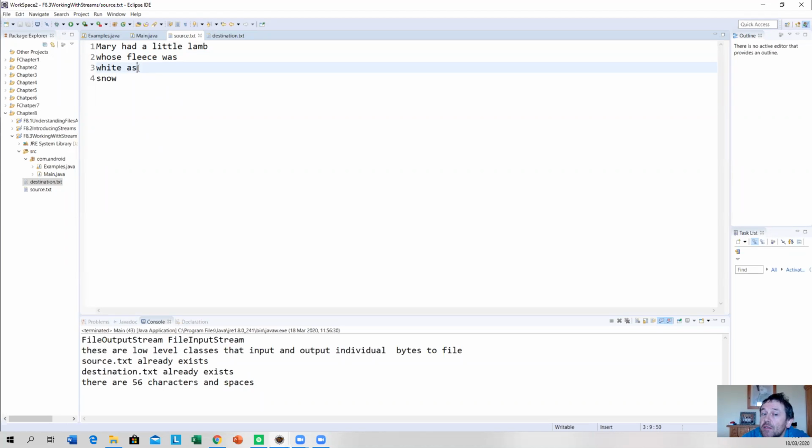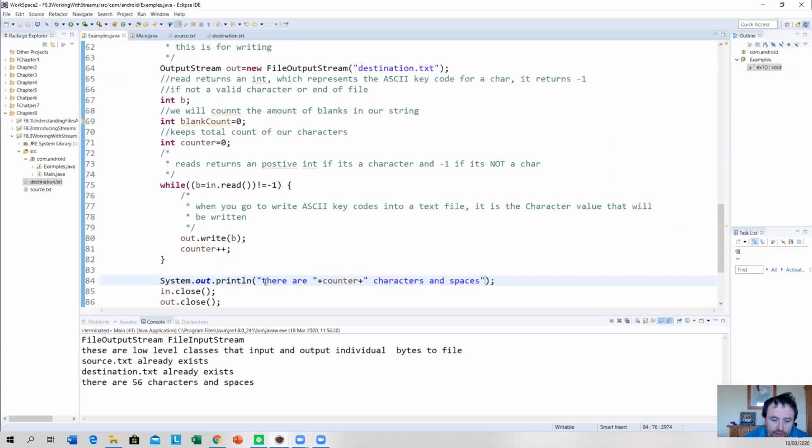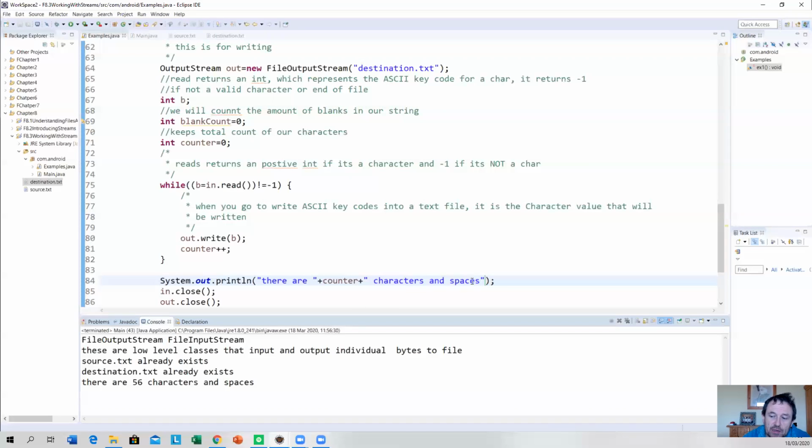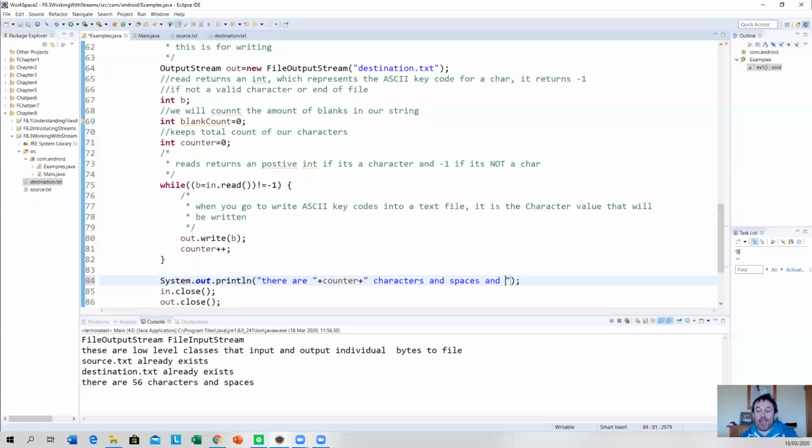Does everyone understand that? Yeah? Okay. So I'm going to go back to here. So I've got 56 characters and spaces, and return characters.